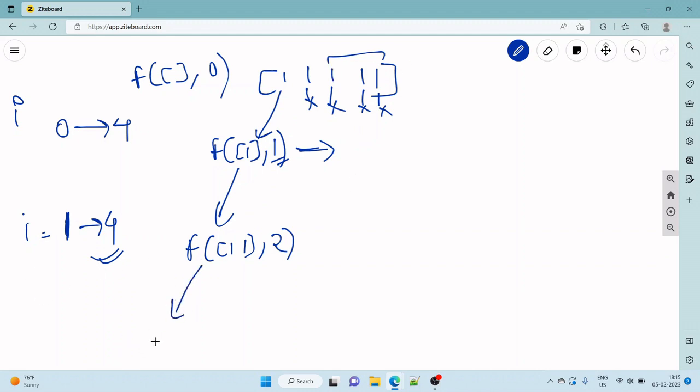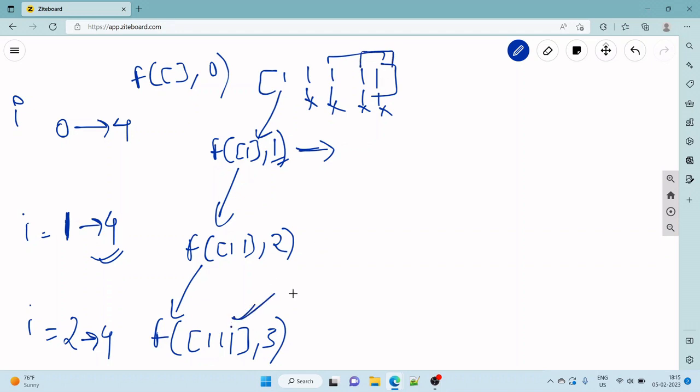Again, going further, I would range from 2 to 4. At 2, I again have 1. So my subset will become 1, 1, 1. And the next index for recursion will be 3. For i equal to 3 and 4, these would be repetitive elements at this level. So we'll not be considering these two ones at this level.